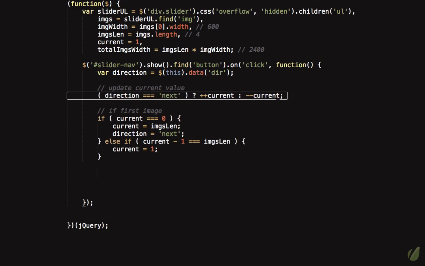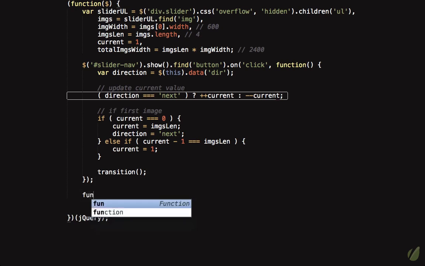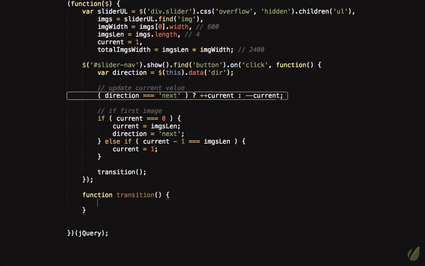And finally, we need to execute some kind of function that will perform this animation. So we'll call a function called transition. Like so, and we'll go ahead and create that. Right here, function transition. And this transition function is going to receive a handful of arguments. The first one is going to be the container. What are we manipulating? What are we animating? So we want to be animating the slider UL variable right here. So when I call that, I'm going to pass in a path to that element that will be animated.